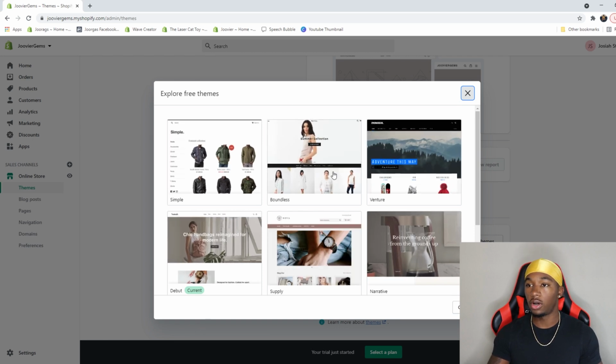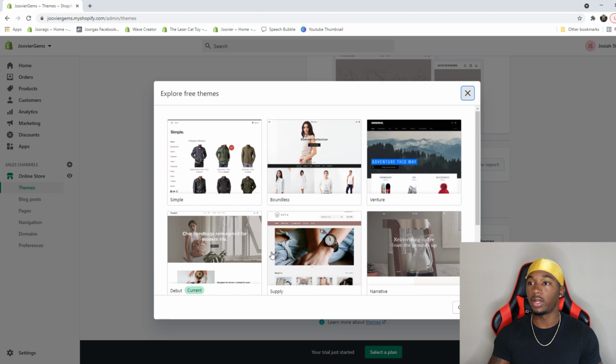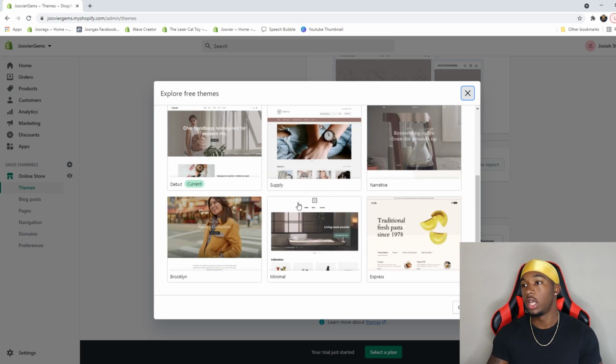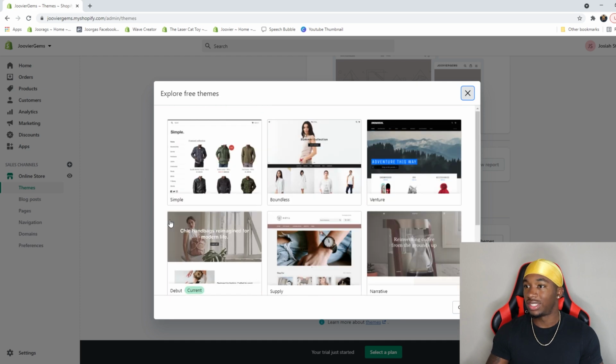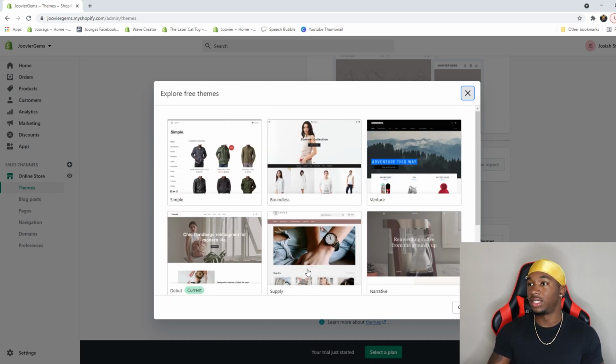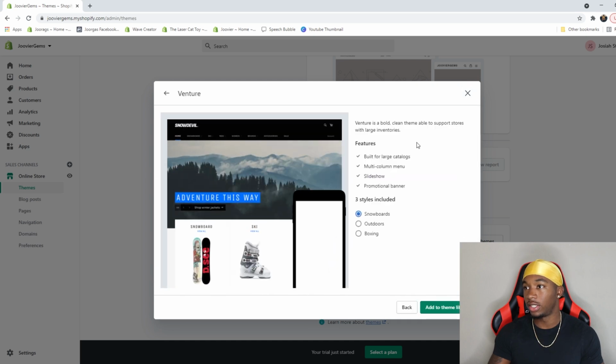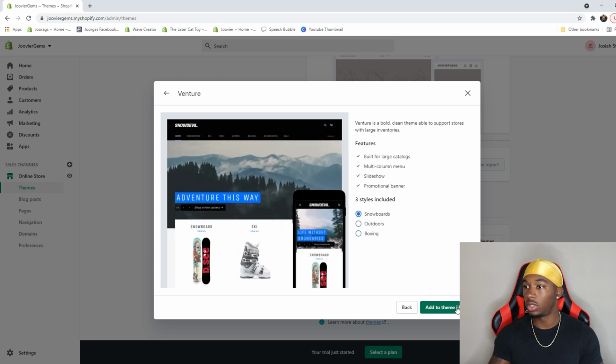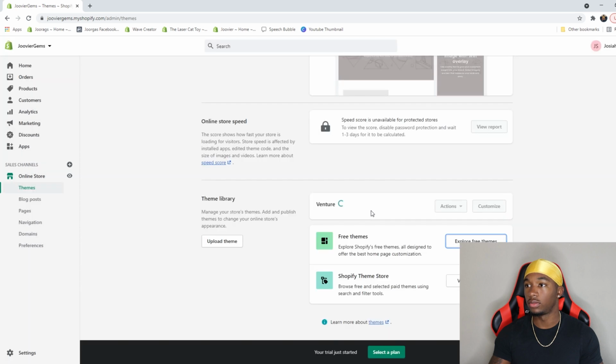If you look, all these are different themes and different templates that you can use to customize your website. So let me see which one looks nice for me right now, considering it's a keychain company. I kind of like this one, Venture. Yeah, I think this one looks cool. Boxing. Let's just do this one. Add to theme library.